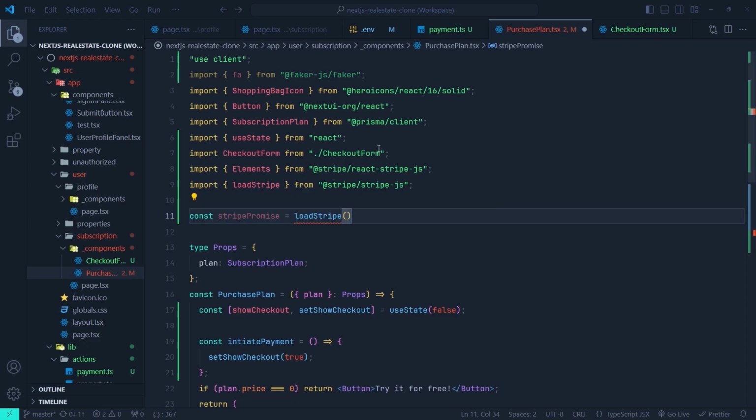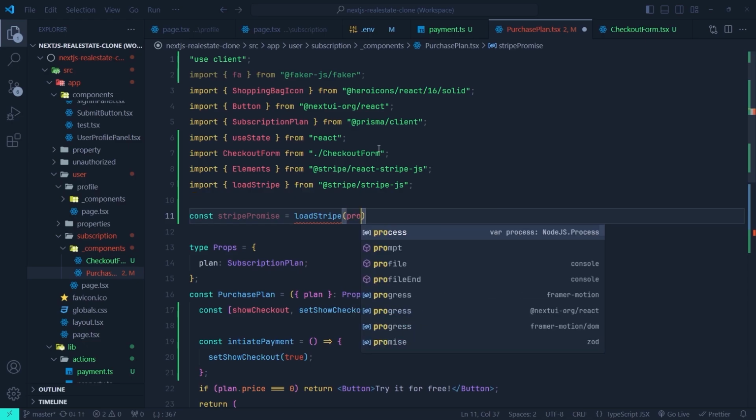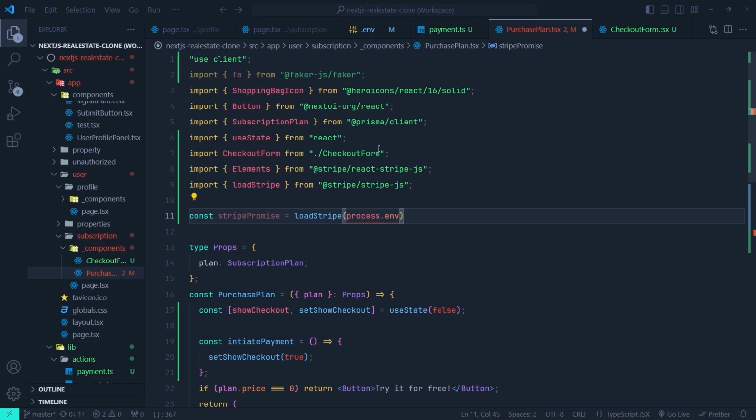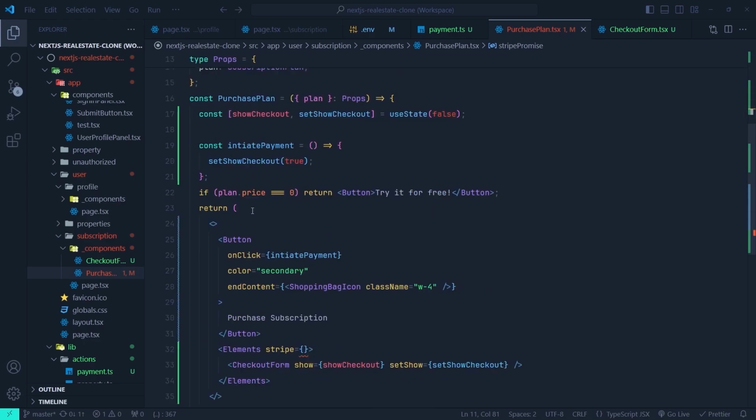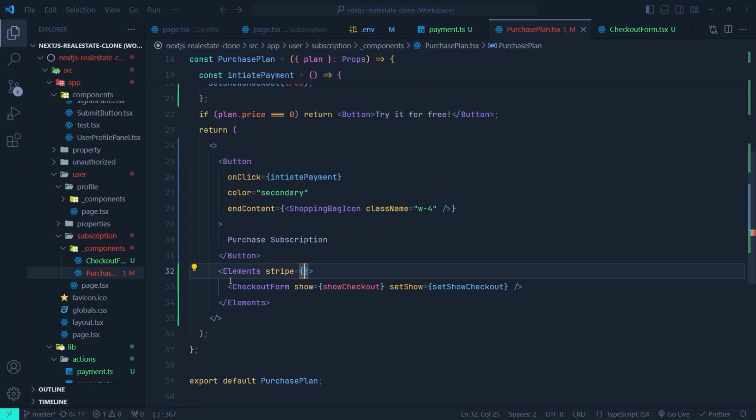So since it is saved in our env file, I'm going to use the process.env and then pass the name of the variable, which is the NEXT_PUBLIC_STRIPE_PUBLISHABLE_KEY. And I put an exclamation mark here to assert that it is not going to be undefined. Okay, now we can pass the stripePromise here to the stripe prop of the Elements provider.